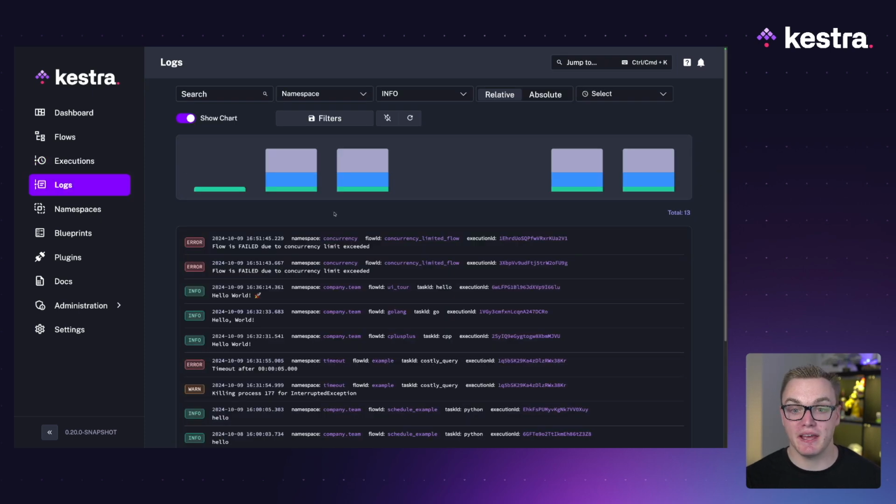Next, we have the logs page. Again, very similar to the executions, but this shows us all the logs produced between all of our executions. So here I can see all of those execution IDs next to one another, and I can easily see if things are failing and when they're not. So really helpful. And again, you can filter all of that like we've had previously.